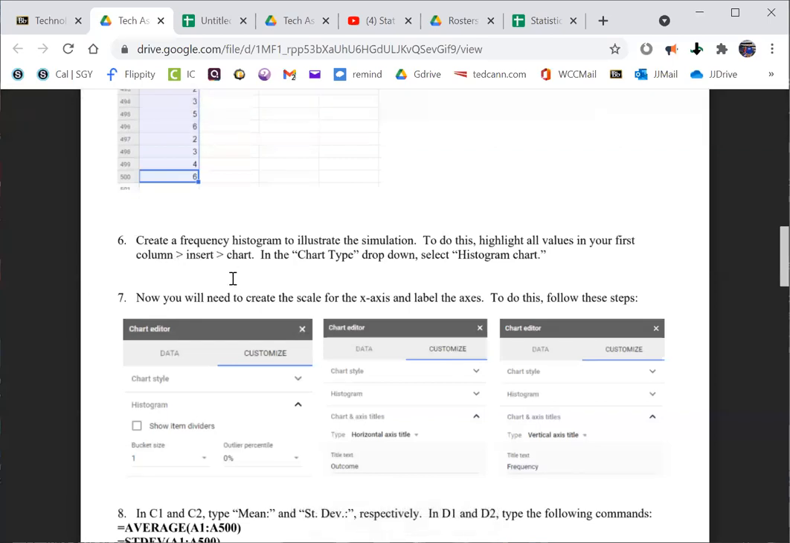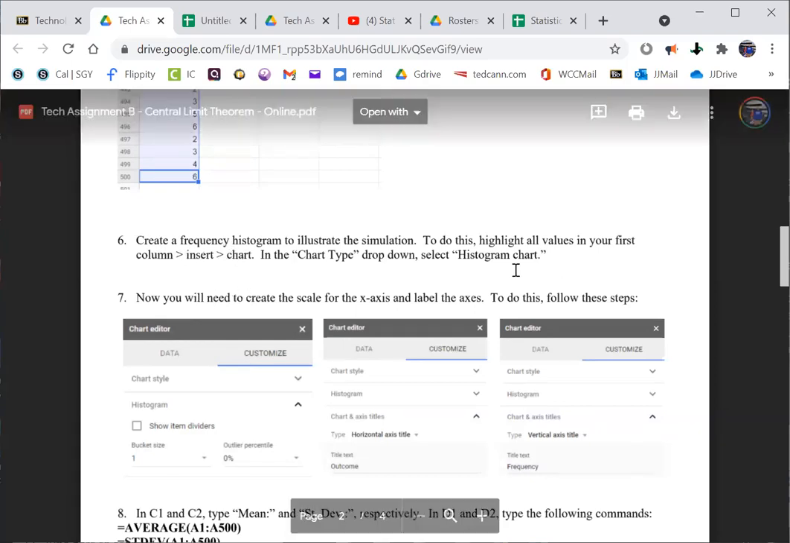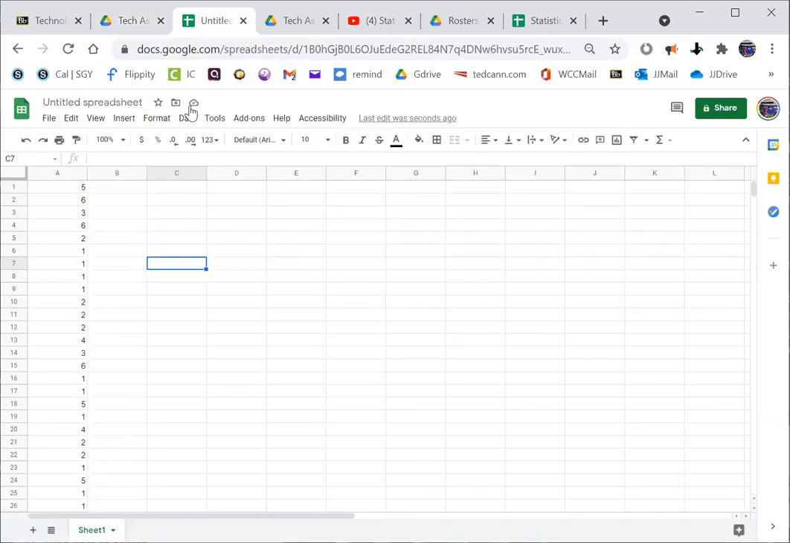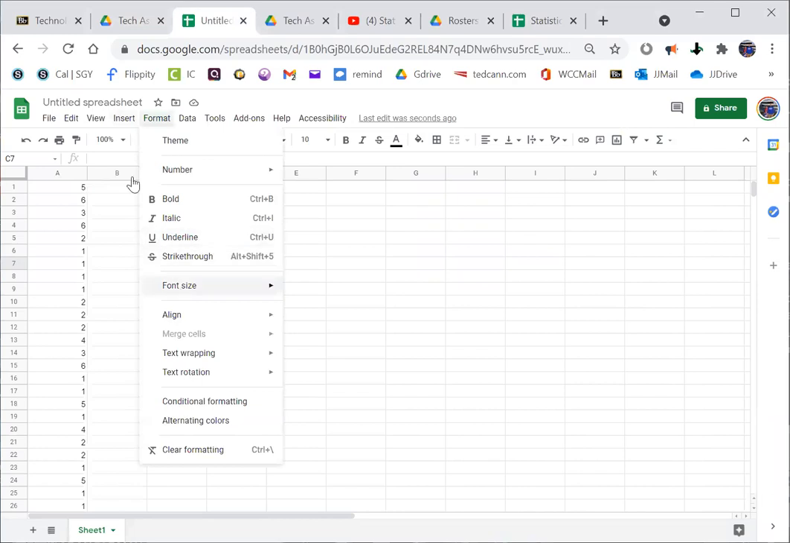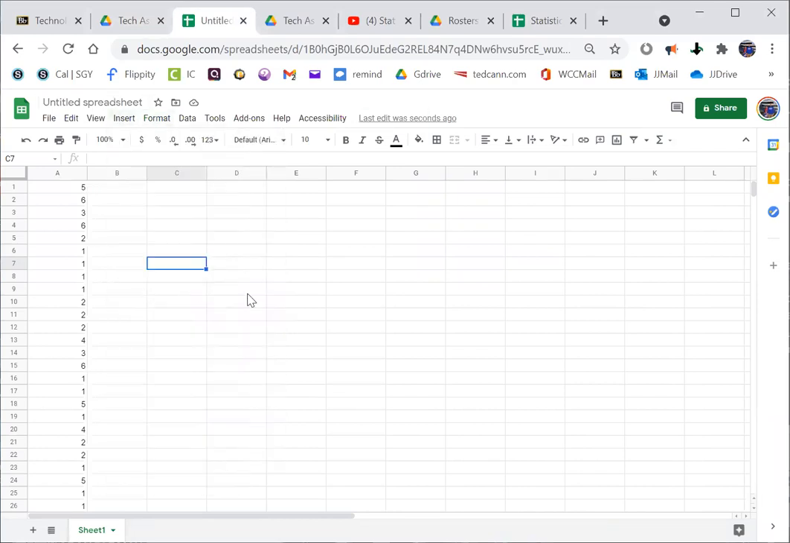You can highlight the information if you want first, or you can do it after the fact. Actually, it doesn't really matter. But it's insert chart. Chart type is the histogram chart. All right. So insert chart. Oop, it slid over on me. Chart.